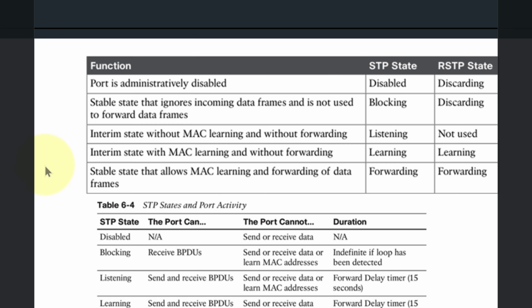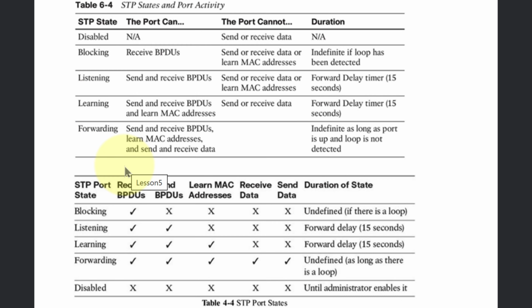What I also wanted to add as an ending to this lesson is the STP states. So when we have a port which is disabled, it doesn't receive BPDU, bridge protocol data units, those packets which are being communicated between switches to build the STP topology. It doesn't send, it doesn't learn the MAC address, it doesn't receive any data, it doesn't send any data. So the disabled port does nothing.